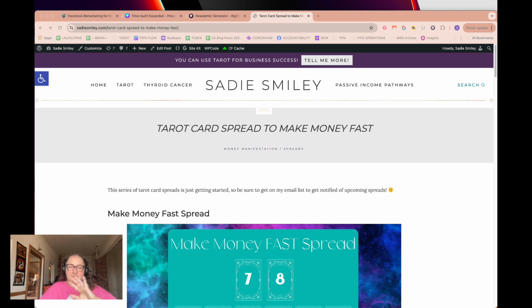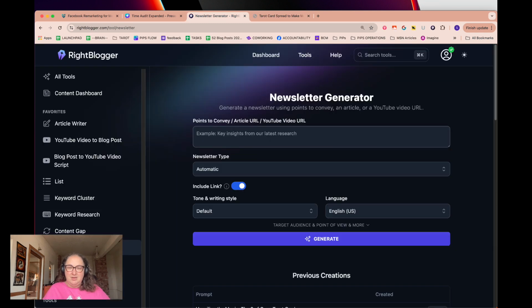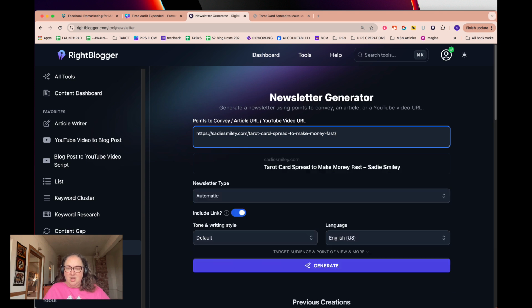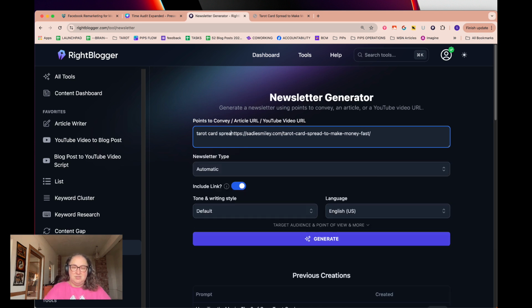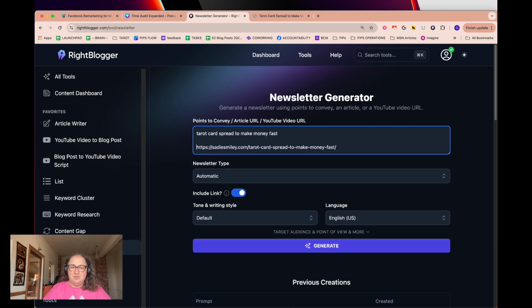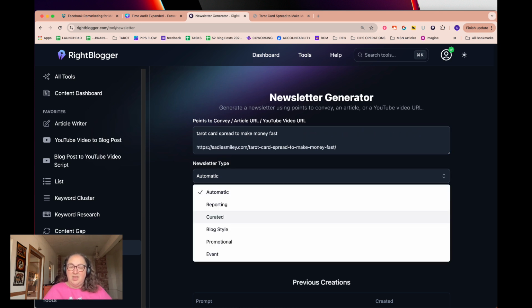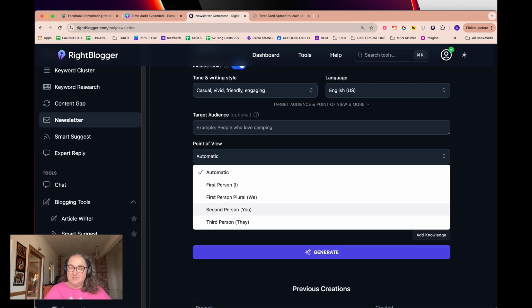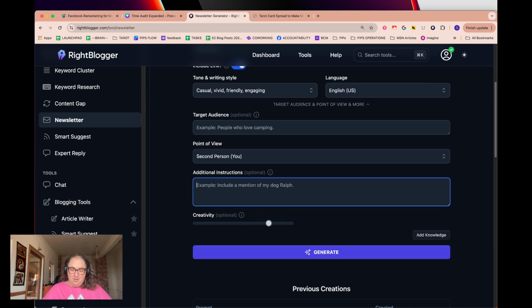I'm actually going to use my personal blog. So I write about tarot, thyroid cancer, all that stuff over on my personal blog. So I'm going to go ahead and put in my article. Okay. And it is tarot card spread to make money fast. And then, are we doing a curated, a blog style, or promotional, an event? What kind of newsletter are we doing? I'm going to do blog style, include link, yes, writing style, target audience, point of view, etc. Mention tarot for success, which is my low ticket membership. Let's see how it does.